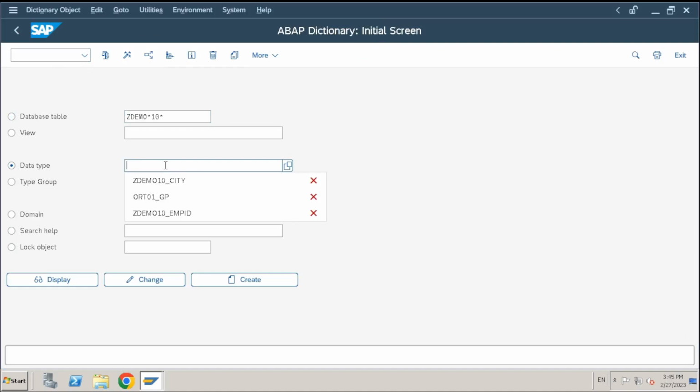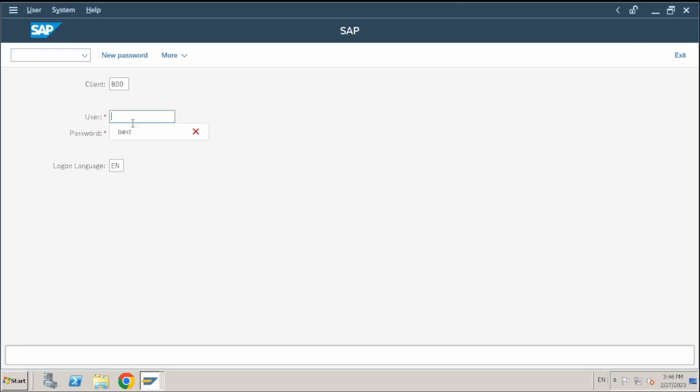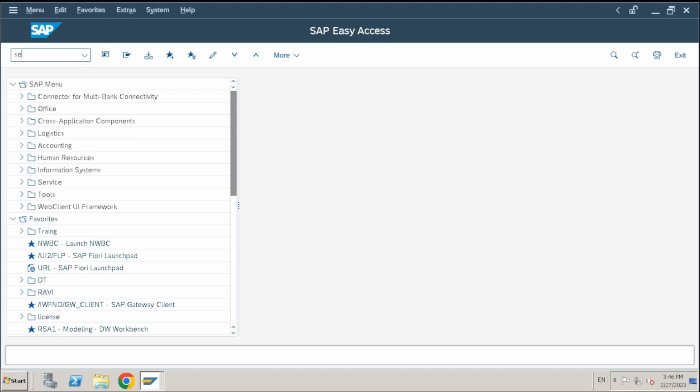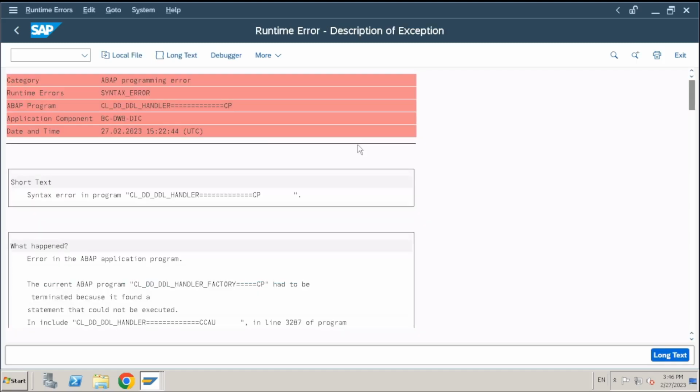So let me find our data types. Okay, data types also not available. Looks like we created it in 2020 system. Yes, sir. In 2020, you have created, but it seems data types are in 2020, sir, tables are not displayed, sir. Looks like there is some issue.